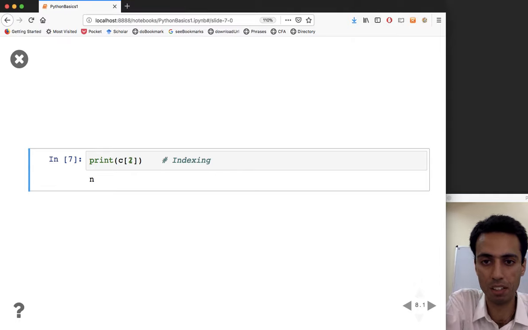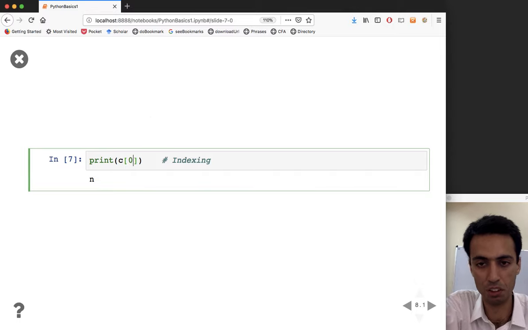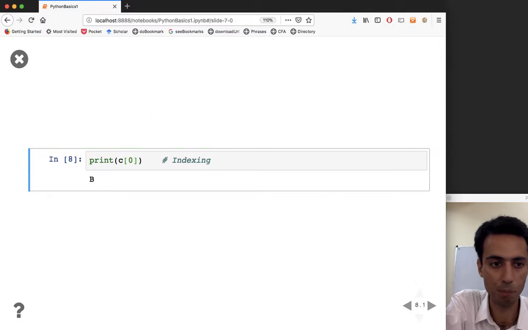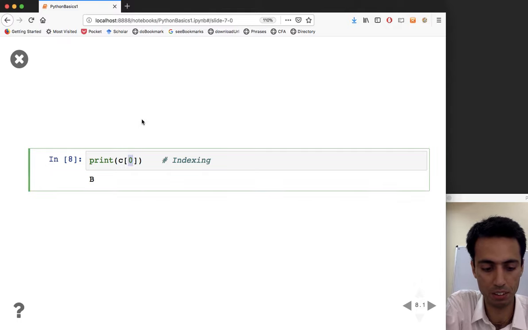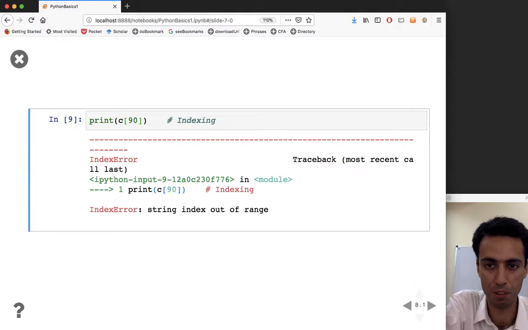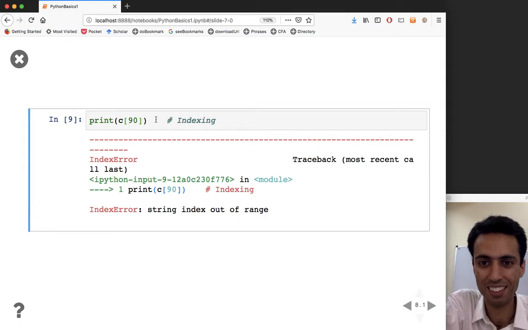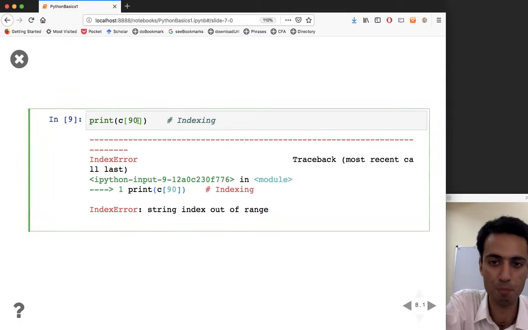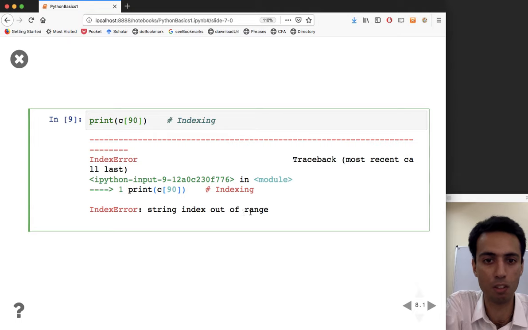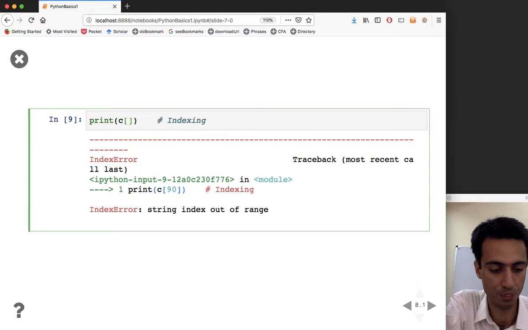Similarly, I can try different things. I can try 0, which is the first character, B. And similarly, now notice if I make it too large, let's say 90, what would be the response? Oh, an error. That's what we expected. So an error says string index out of range. If I give the index too large, then it does not take that into account.